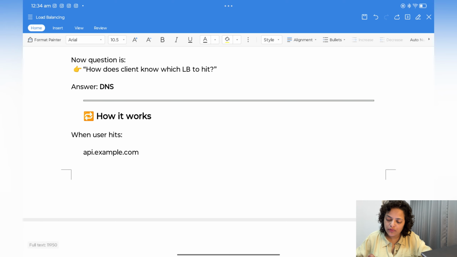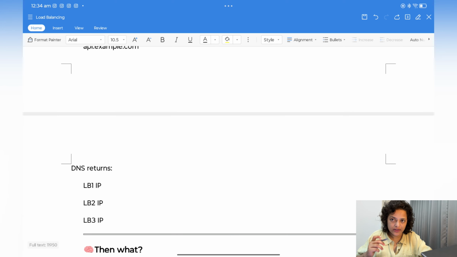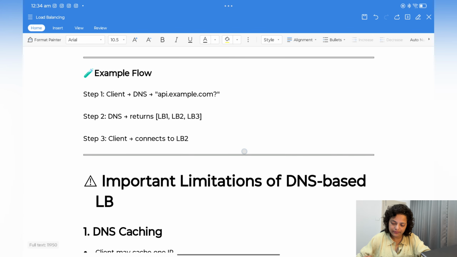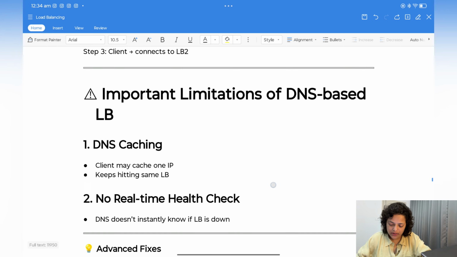How does the client know which load balancer to hit? Okay, so how it works: when a user hits, for example, api.example.com, it will go to DNS. DNS will return 3 IP addresses from all 3 load balancers, okay. So the user will pick one or use the round robin algorithm. And then in that case, what is the limitation?